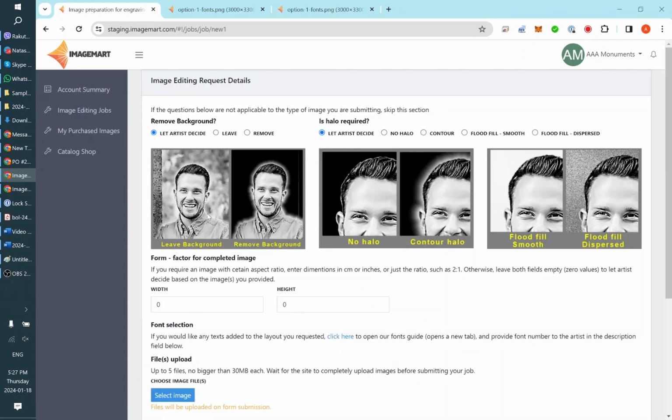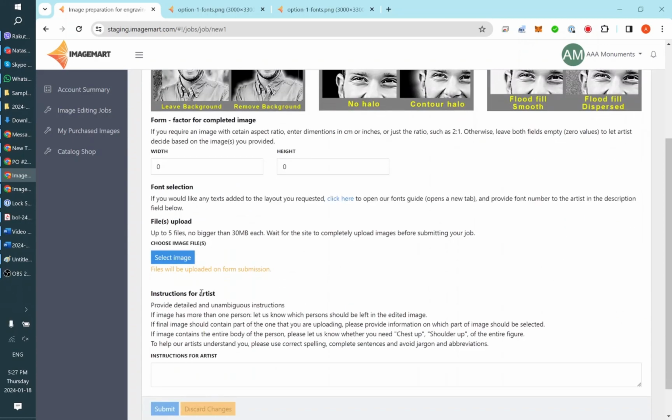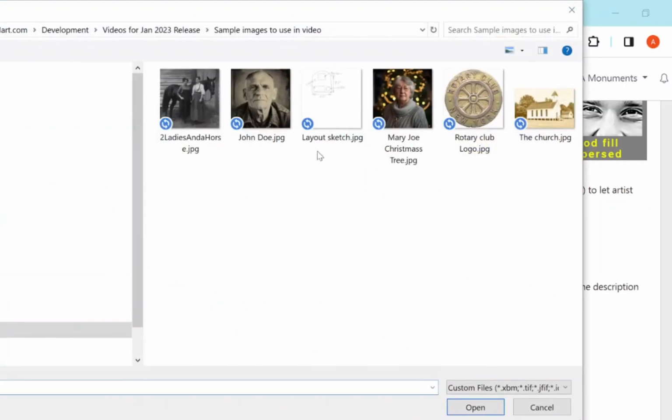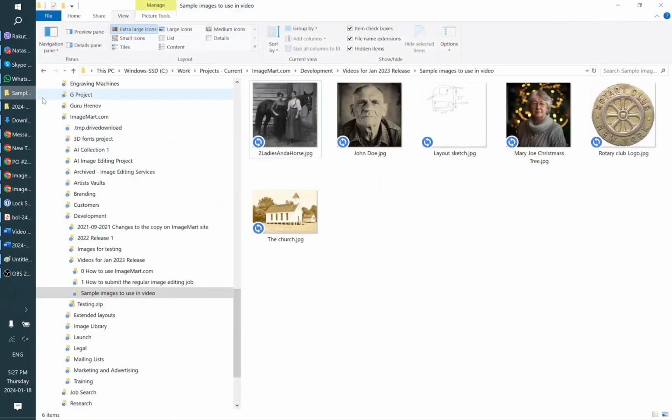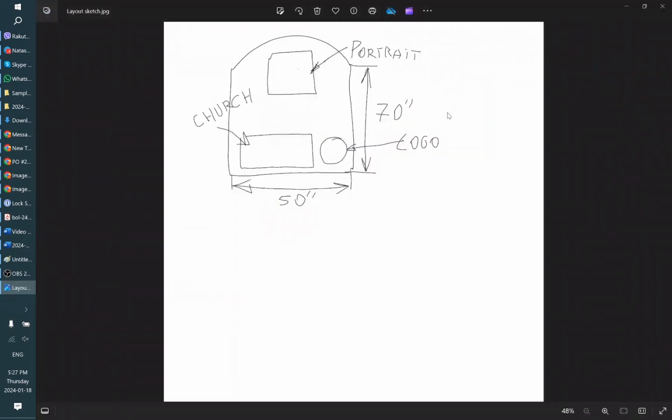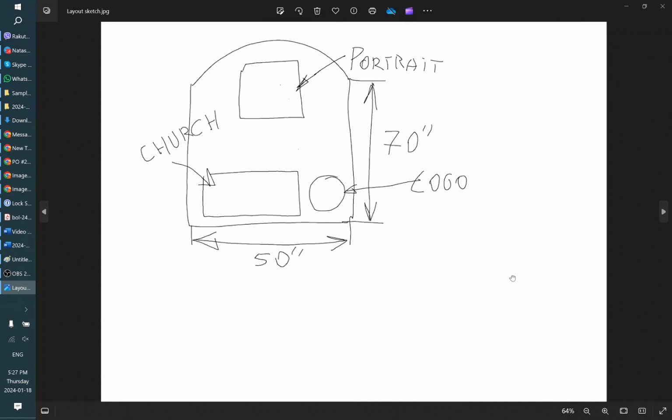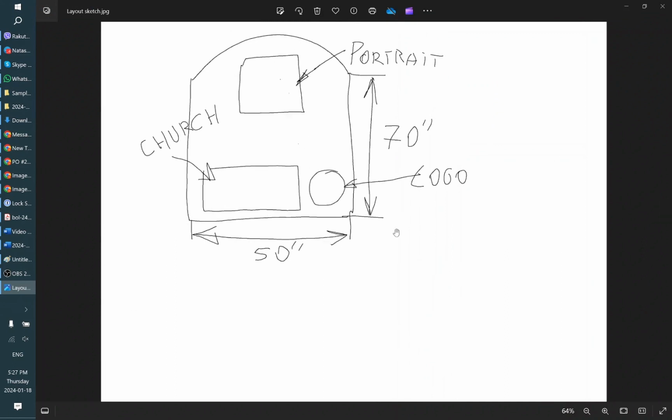So let's assume you would like us to create a somewhat complex layout where you combine the portrait of a man with, say, the Rotary Club logo that he was part of, the church that he was going to, as well as some kind of sketch that you did on a napkin or piece of paper, which explains how this all has to be put together. So in this particular case, a very simple sketch. This is the stone outline. The portrait goes here, the church goes here, and the logo goes here, and the size is 50 by 70.